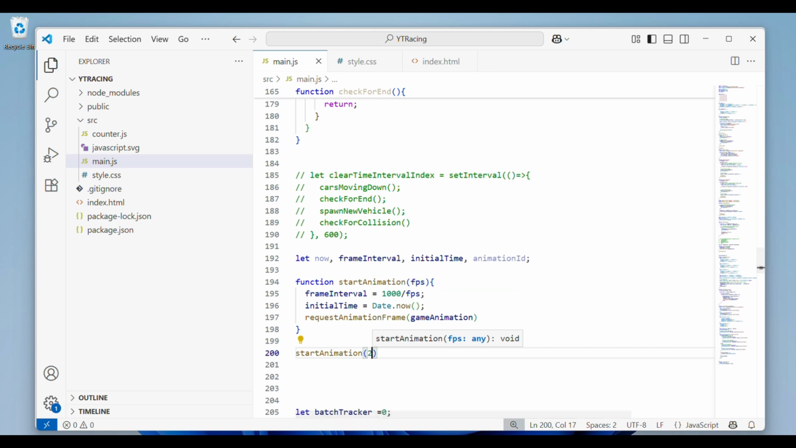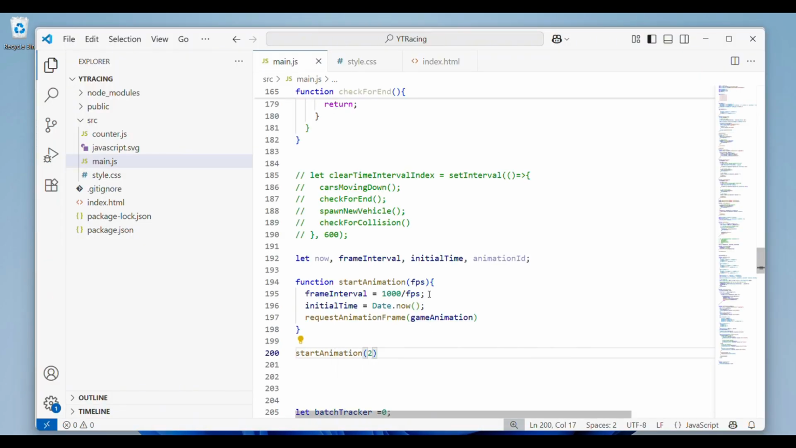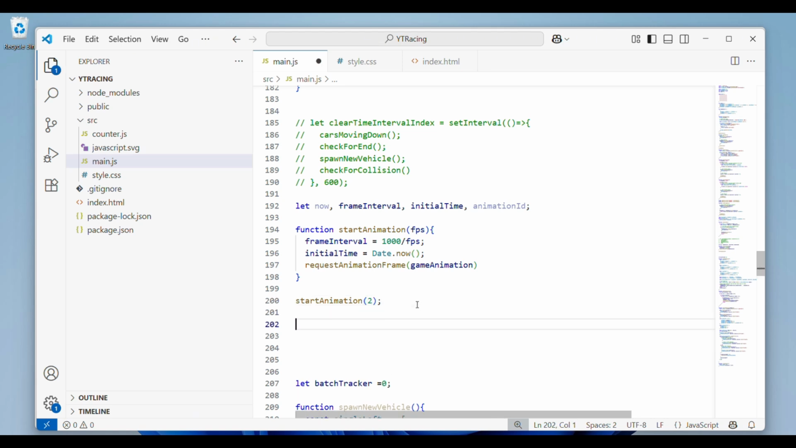So let's save and see what happens. And so it looks like it's just stuck. The screen was just painted once, but we don't want it to just be painted once. We want it to continuously paint, just the way set interval was working. To do that, we're just going to create this function that we put here earlier.